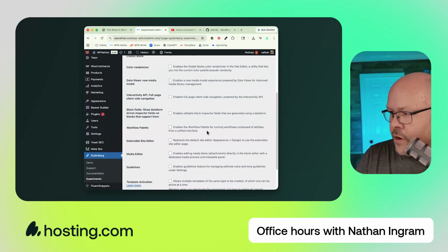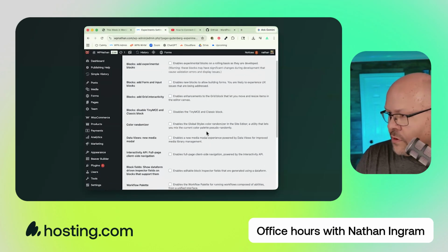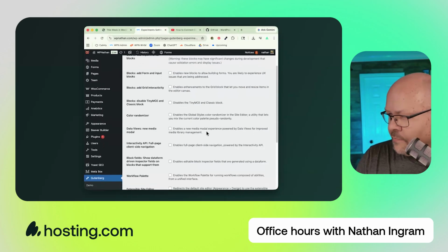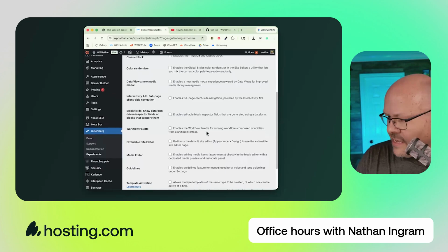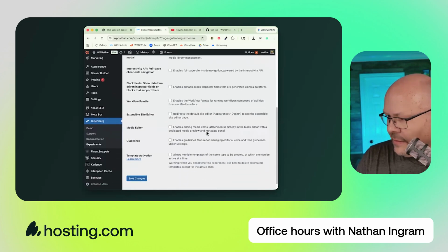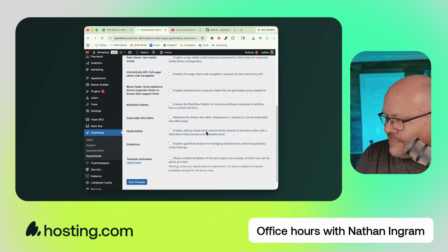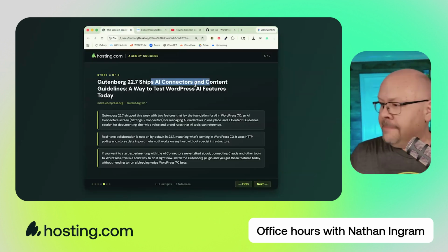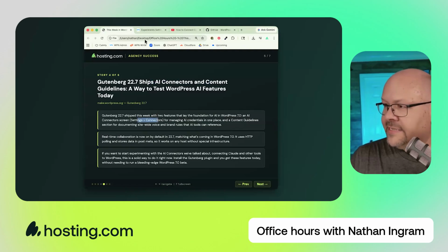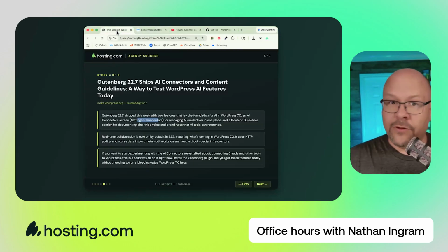So this is the Gutenberg plugin, and it does allow you to turn on these individual experiments. This is beta, so I would not be running this on any live actual client site or your live agency site. And I'm struggling to find it here. I'm not sure what's going on, but they have shipped the connector screen. It's settings and connectors, and I'm having trouble finding it at the moment for whatever reason. But you'll be able to use those.